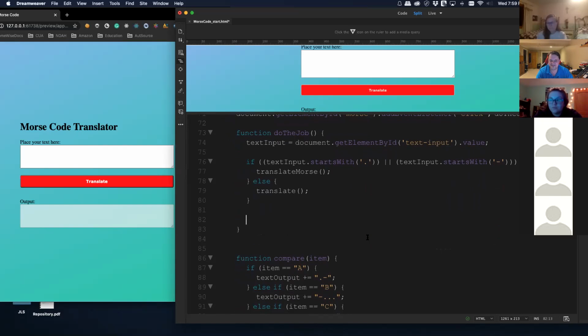Is everyone good so far? Okay. So after we have done the translation, then we stored it into our output, right? We have to do something with the translation that we have stored. What would we do with it?